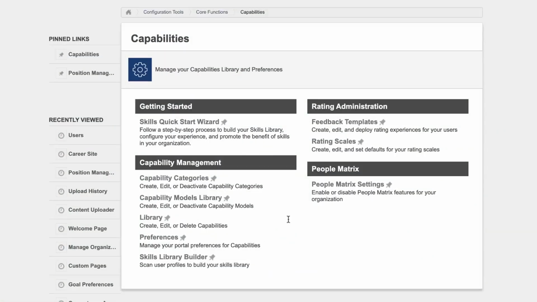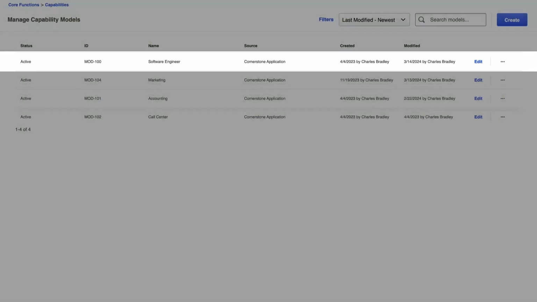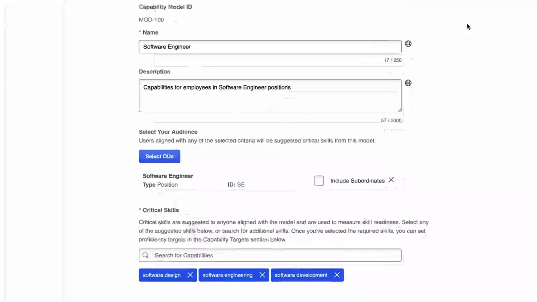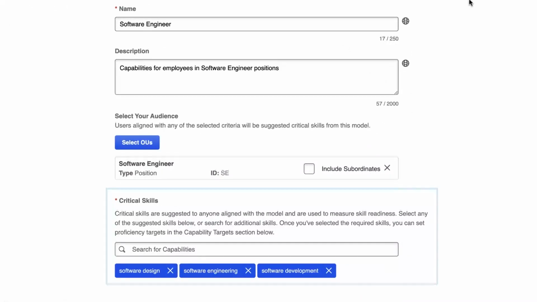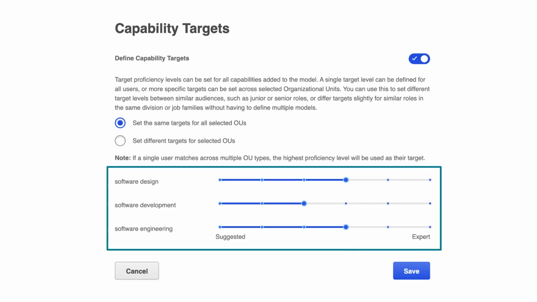Capability models are groupings of skills for a specific organizational unit. They help employees understand the skills needed to qualify for a role. Talent managers use capability models to gauge employee readiness and strength of skills.